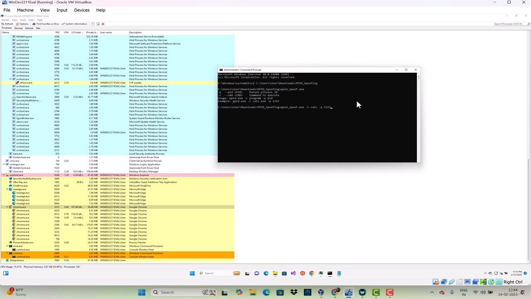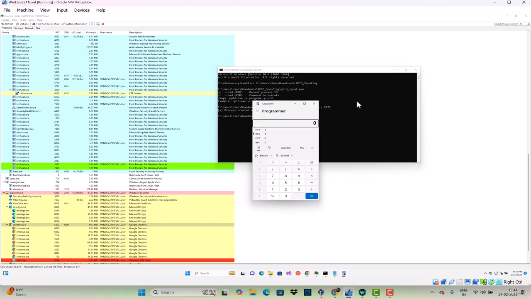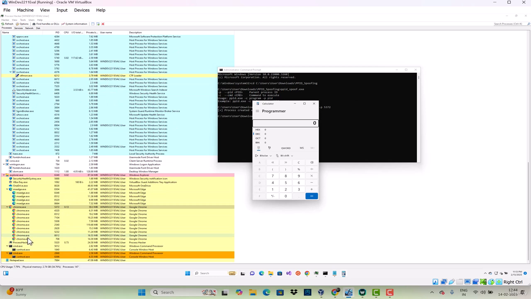Let me try to zoom in. Okay, I was unable to do the zoom. Let me click on view. Anyway, I was unable to find that. The Chrome PID was 5372. Let me execute this first. So now you can see a calculator has been opened, right?